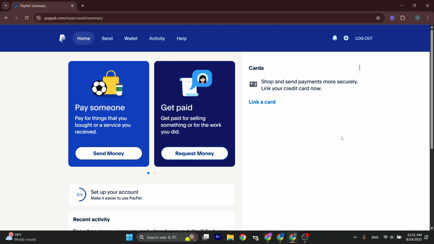Now bank accounts are normally used in order to withdraw money from your PayPal directly to your bank. Now if you don't want to withdraw any money and you carry out all of your transactions online, you can easily do it without having a bank account as well. For that you need to link a card.